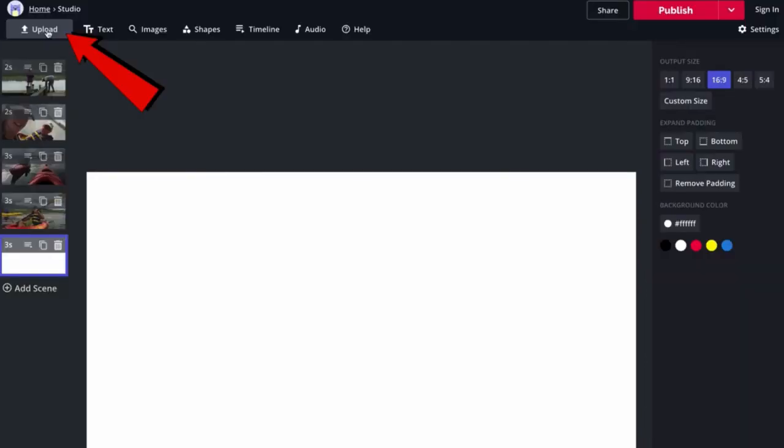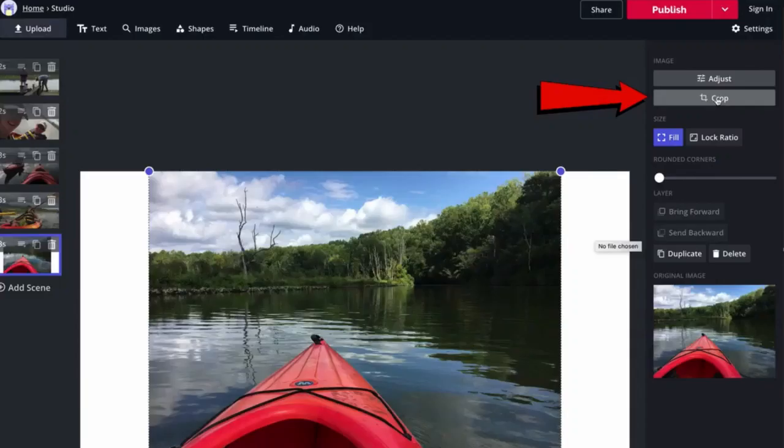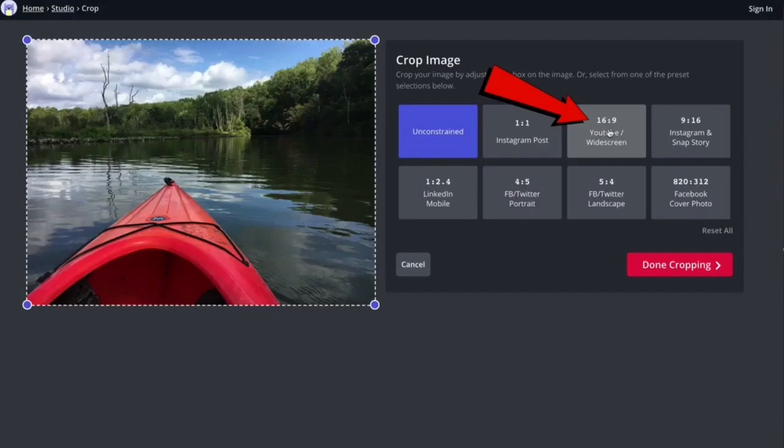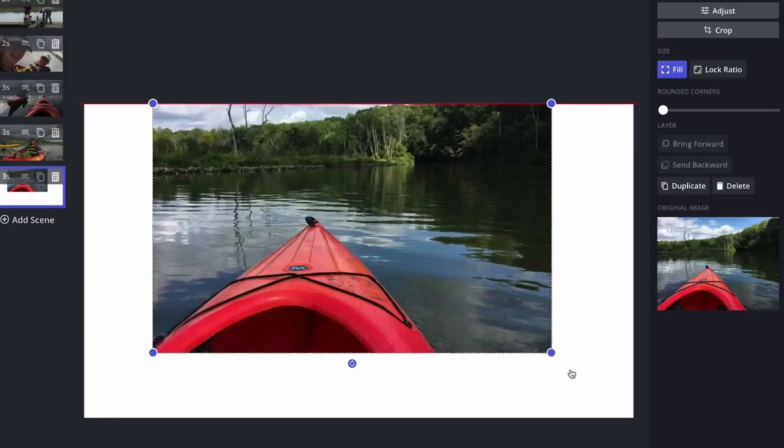Click upload. Click to upload. Select my last image. Click open. Click crop. Select 16:9. Position the image how I want it. Click done cropping. Expand the image.